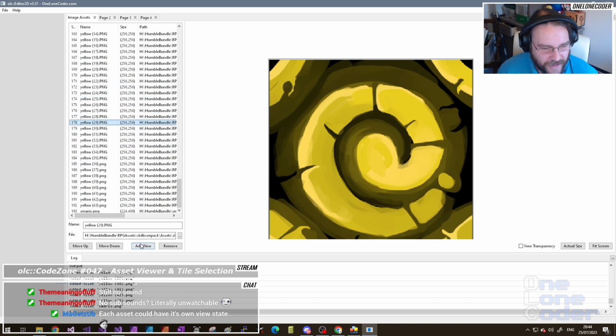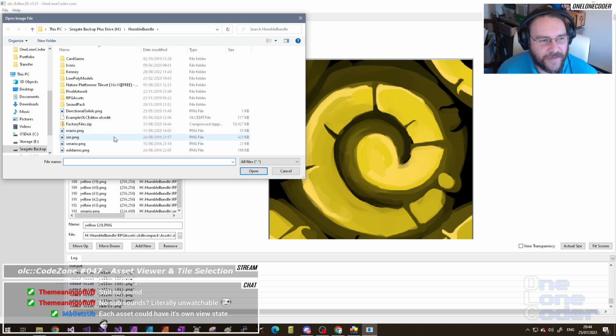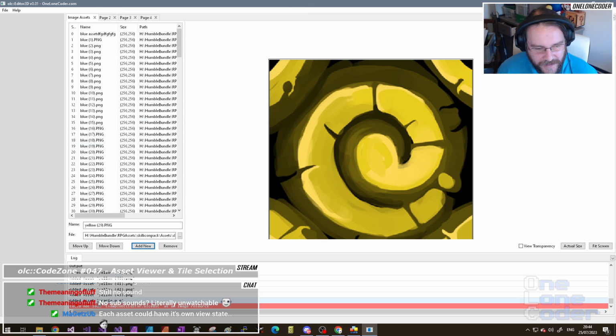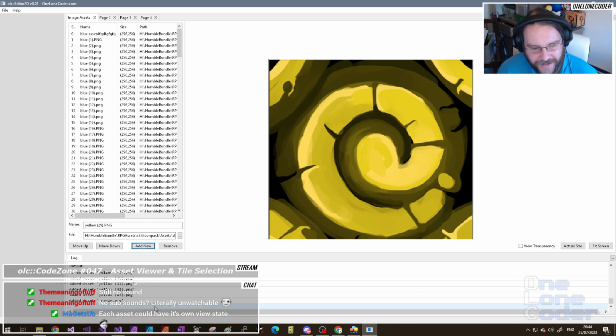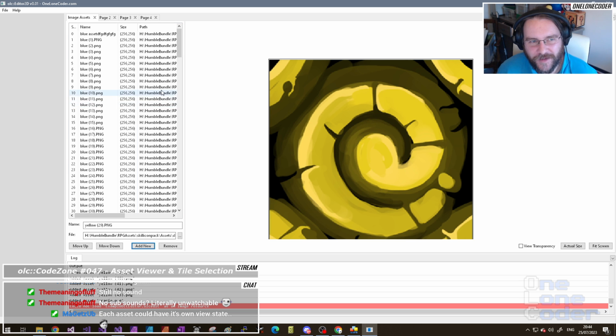Oh, I wanted to try and load something that might not be an image. So let's pick something like this file here. Oh, yeah, so it said, and we'll see the log even colors it. Isn't that nice? Could not load that particular file. I thought that was quite a nice feature to have.